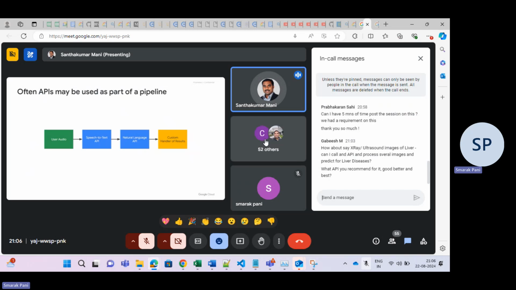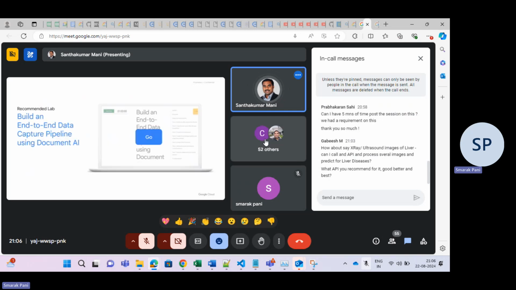So often APIs may be used as a part of a pipeline, like how there was a question, right? In your application pipeline, just integrate this, get your result. You can customize your results as per your requirement, what you're looking for, and you can work on that as well. All these are very simple options.